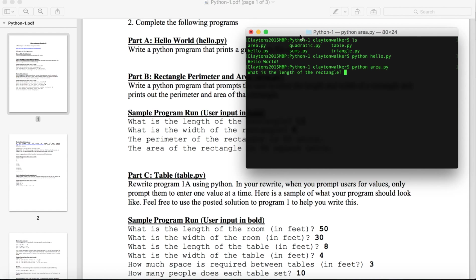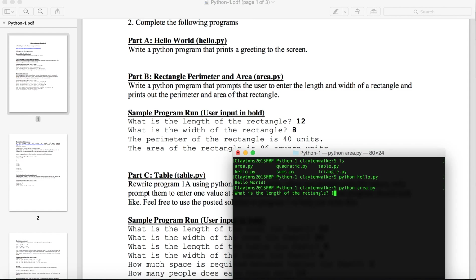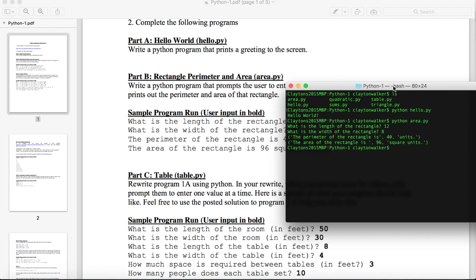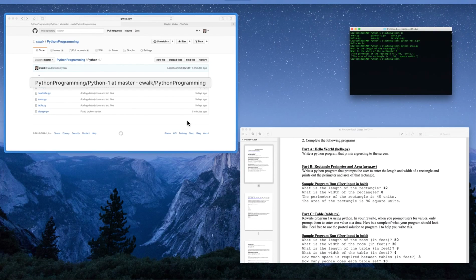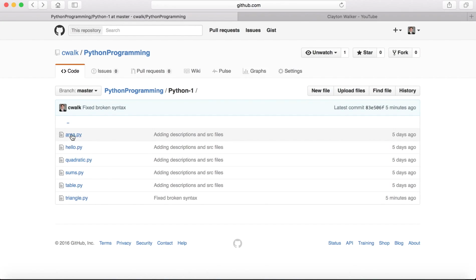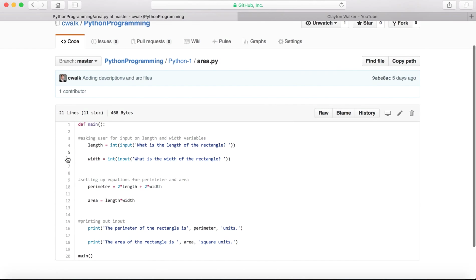we're asking the different length and width of a rectangle. So let's do the same. You see here that we get the same output in the PDF. Basically what we're doing there is we're taking in user input, and we're just calculating some math.